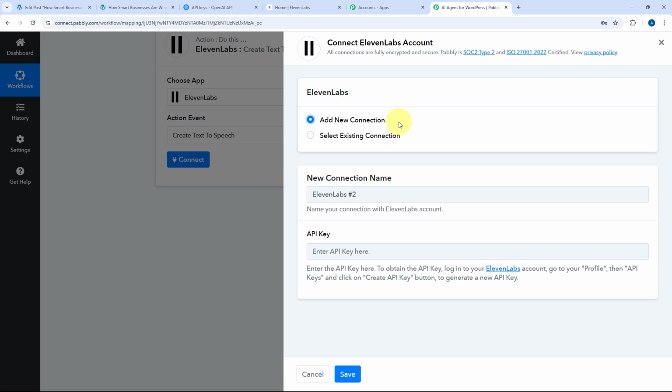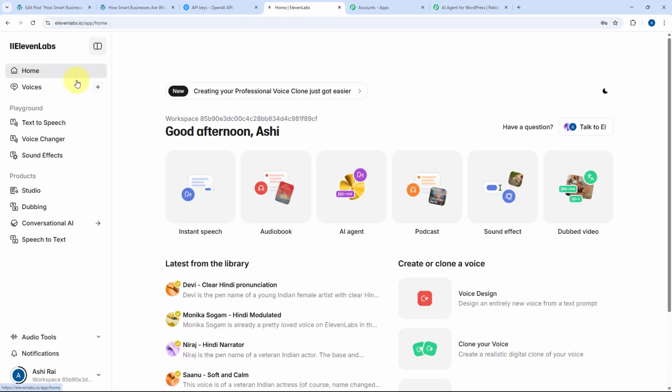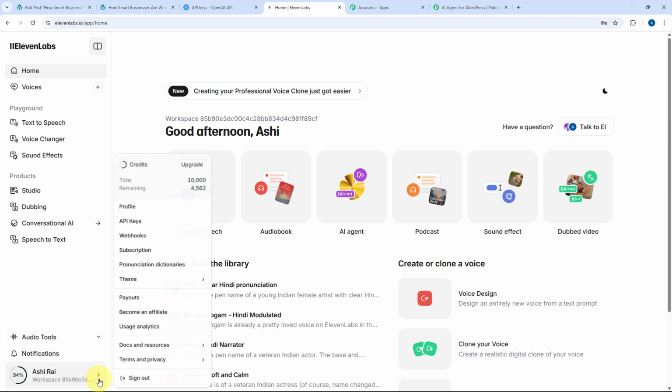Then just click on connect and select add new connection. Now here we have to connect our ElevenLabs account with Pabbly Connect. And to make this connection, we have to enter the API key of our ElevenLabs account. Now you must be thinking how you can get this API key. For that, just log into your ElevenLabs account. From the left sidebar at bottom, you can see this profile option. Just click here and go to API keys.